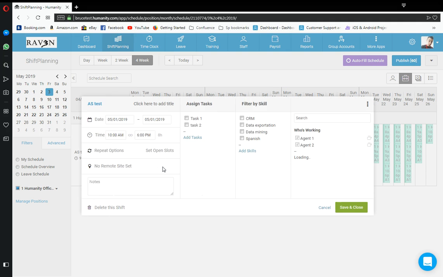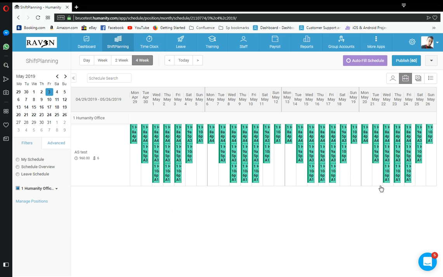And let's have a look at this particular shift that was already scheduled to an employee. Agent 1 was already scheduled, and agent 2 just got scheduled along with the employee.